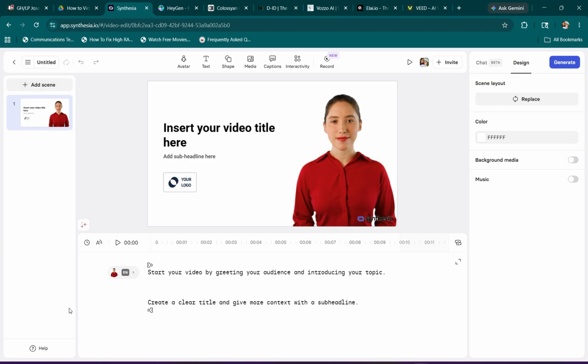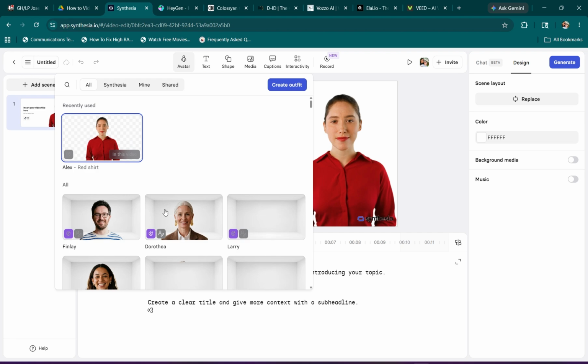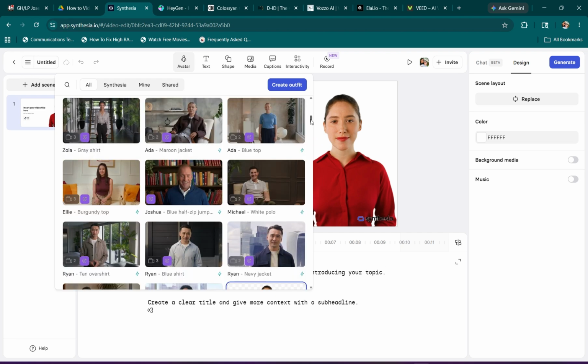Choosing and customizing your avatar. With your project open, click on the avatar in the scene editor to open the avatar selection panel. You'll see Synthesia's full stock avatar library, over 140 diverse options across different appearances, ages, presentation styles, and professional contexts. Browse by scrolling through the grid, or use the filter options at the top.